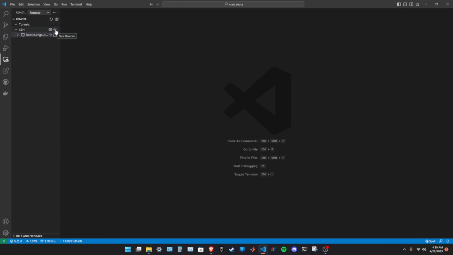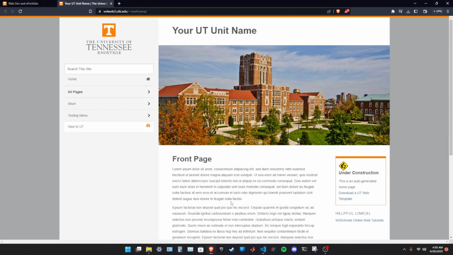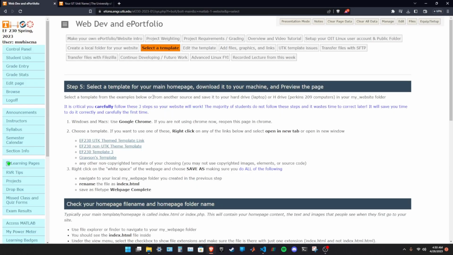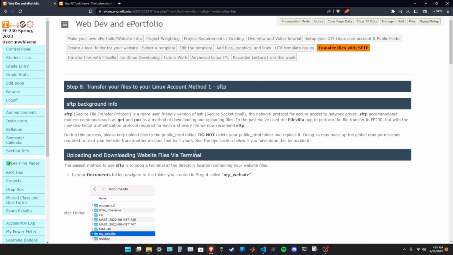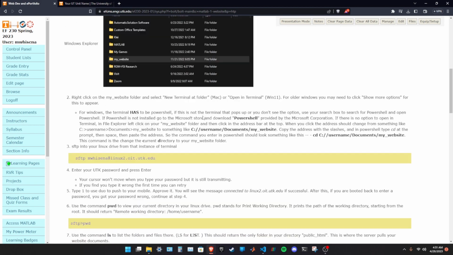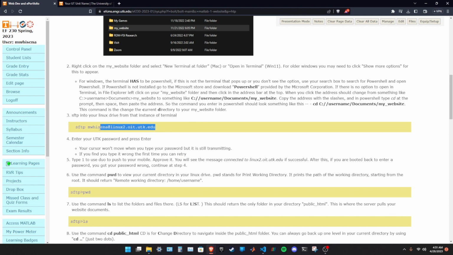So you're going to want to add a new remote with this plus button. And at this point, it'll ask you for what is your destination, right? So you're going to want to go back to the learning pages. You want to navigate to transfer files, and you're going to want to scroll down a little bit, and you basically want to copy and paste this part. So it should have your user ID here, but then the rest of this would be the same. So I'm going to go ahead and copy that.